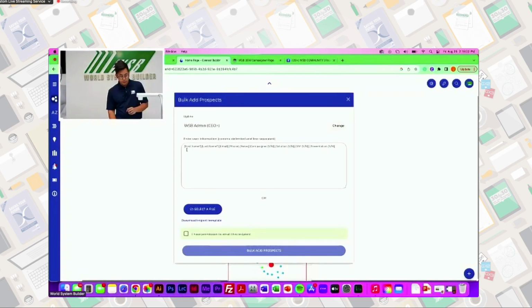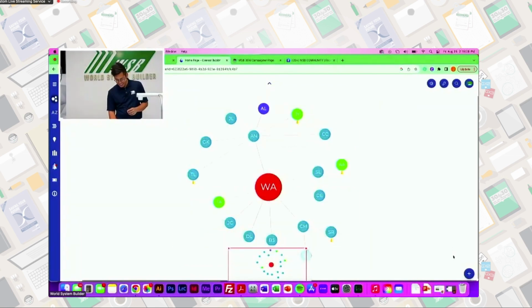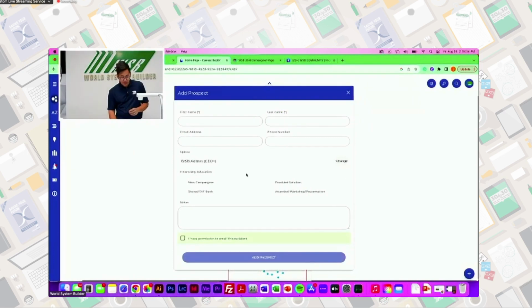Maybe they have you add prospects, or maybe they have you add it from a particular list or a particular system that they're using. So we can do add prospect. It's very simple. It's first name, last name, some information about them, and that you have permission to email them, and then hit add prospect. Anything with the asterisk is required, right? But it's simple. Once you add them, they'll get added to the Bubbler.